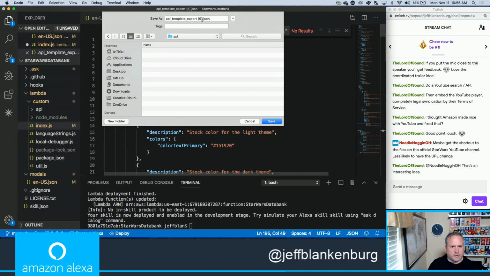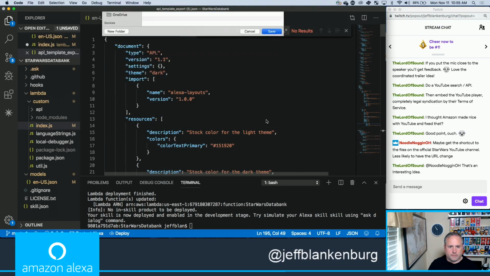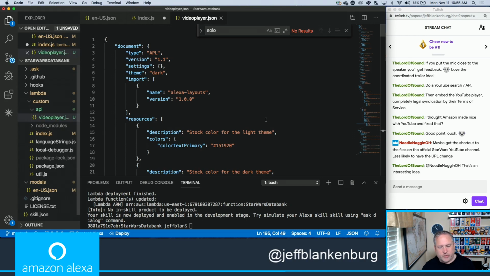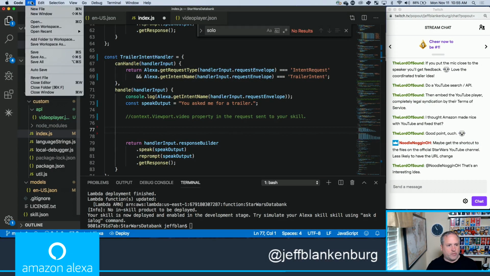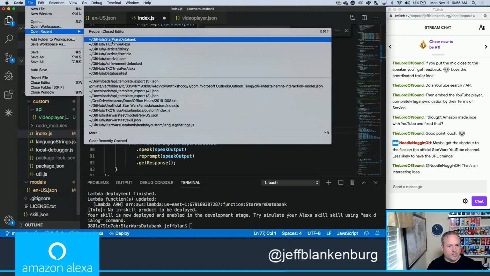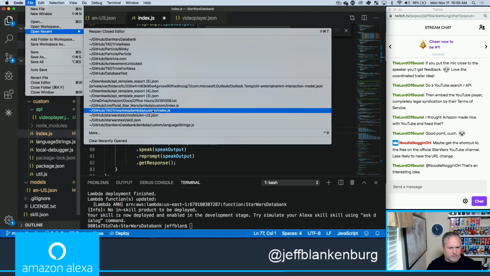We're going to call this video player, and we'll save it. And I'm sure I will tweak it a lot, but at least I have the APL thing. And then for the trailer intent handler, now I'm going to go grab another code base that I've used before, which is from TKO Trivia. So let's see if I can find that. It's there.